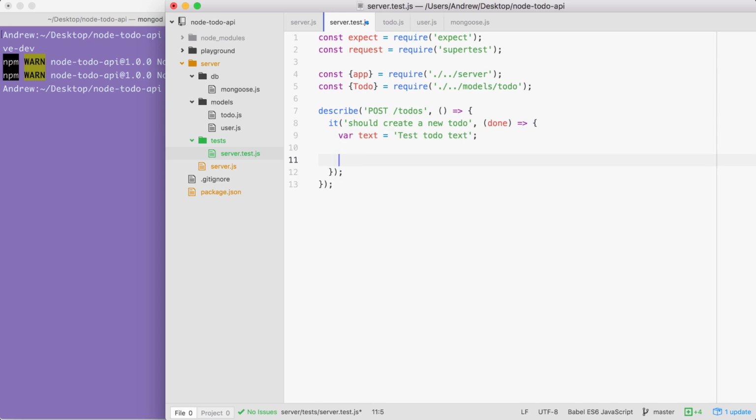Now we only made get requests previously, but post requests are just as easy. We're going to call request, passing in the app we want to make the request on. Next up, we're going to call .post, which sets up a post request. We're going to go to /todos, and the new thing is actually sending data.